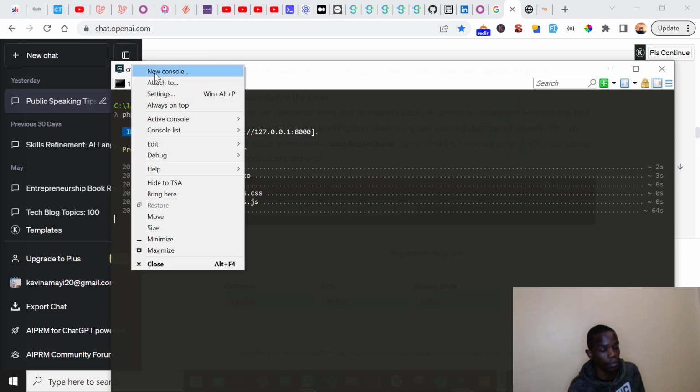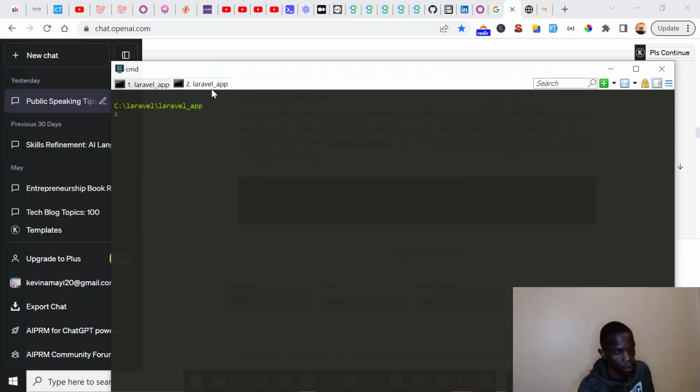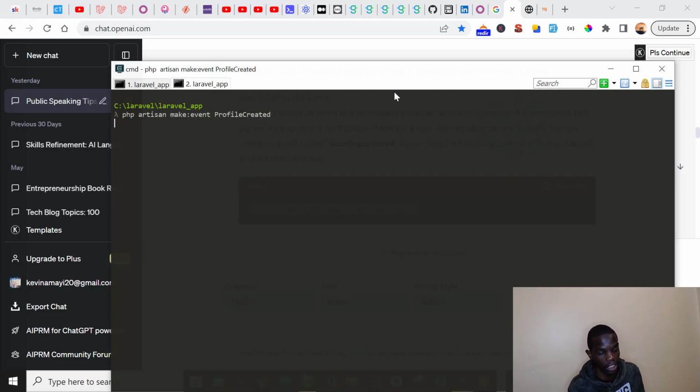Let me pull up my terminal here, open a new console, all right? So I'm going to paste this here. And if you have been following me through, I have a profile model that contains the name, email, and the age, and that is what I'm going to use. I'm going to fire an event when a profile has been created. So I'm going to call this event ProfileCreated, and then I'll also create a listener. I'm just trying to follow ChatGPT to see what it will give me.